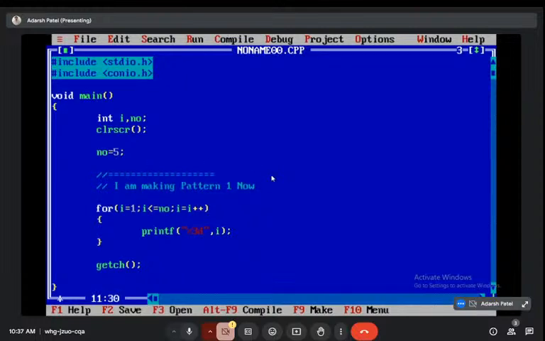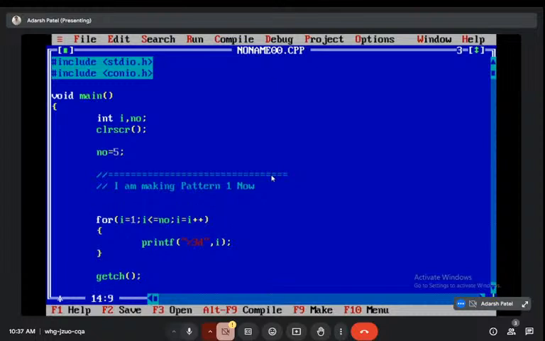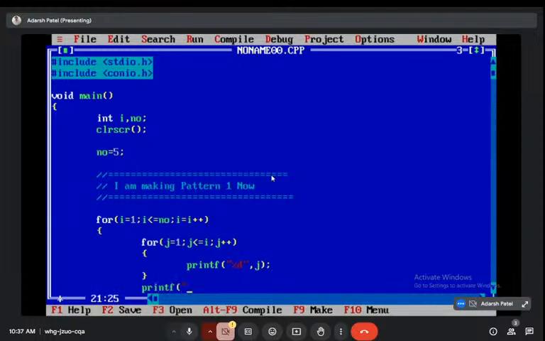Whenever you are writing a program, I request you to write down comments so that when somebody opens this particular code, they are able to understand the meaning of it. So for I is equal to 1, I less than or equal to NO, I plus plus. For J is equal to 1, J less than or equal to I, J plus plus. And here printf percentage %d, then J will be displayed. And printf backslash n is there.